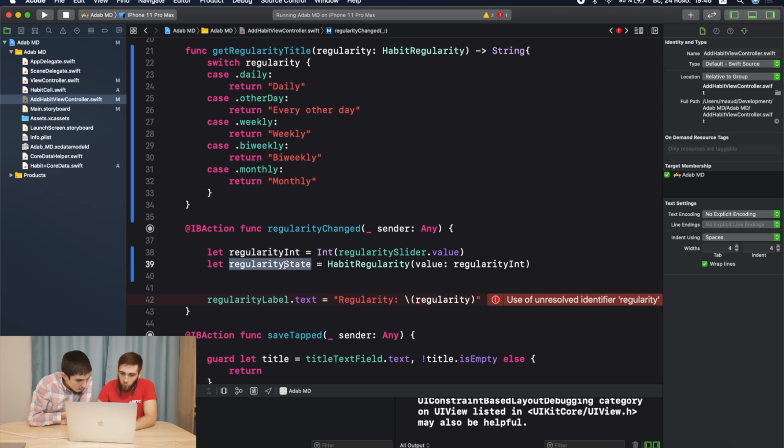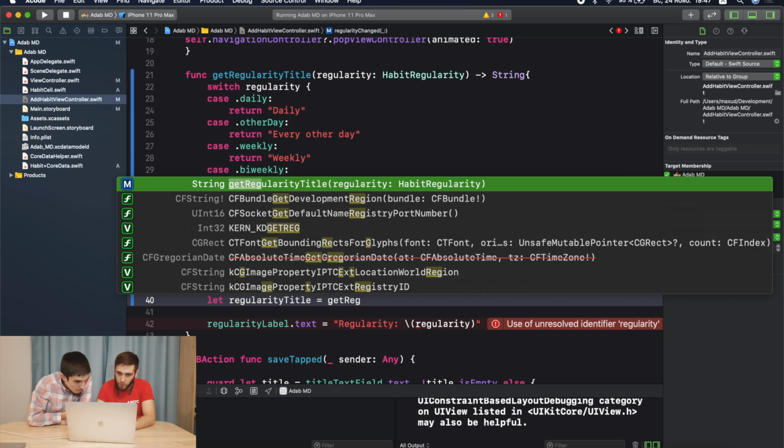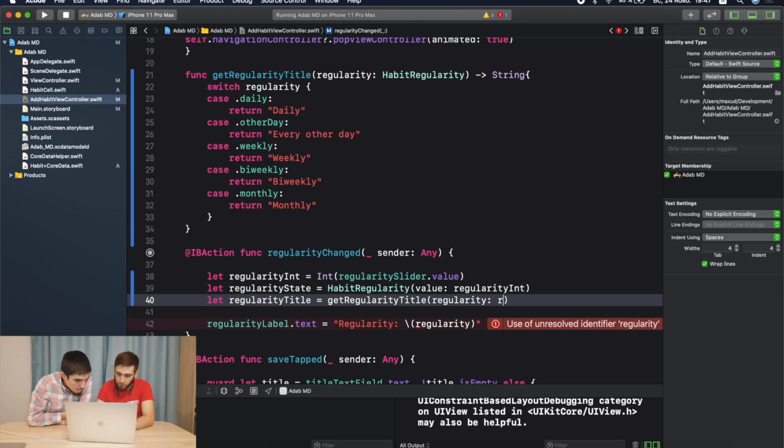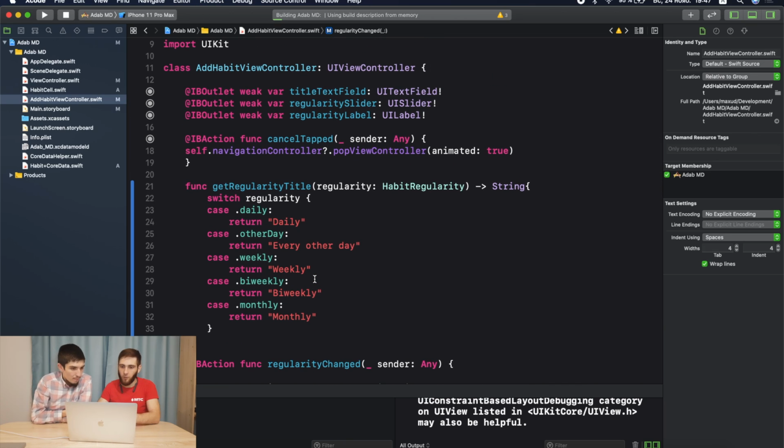And now we need to call our function, get regularity title, and we pass our regularity state. This is it. Now we use this function in our label. Let's try. Okay, let's go for it.